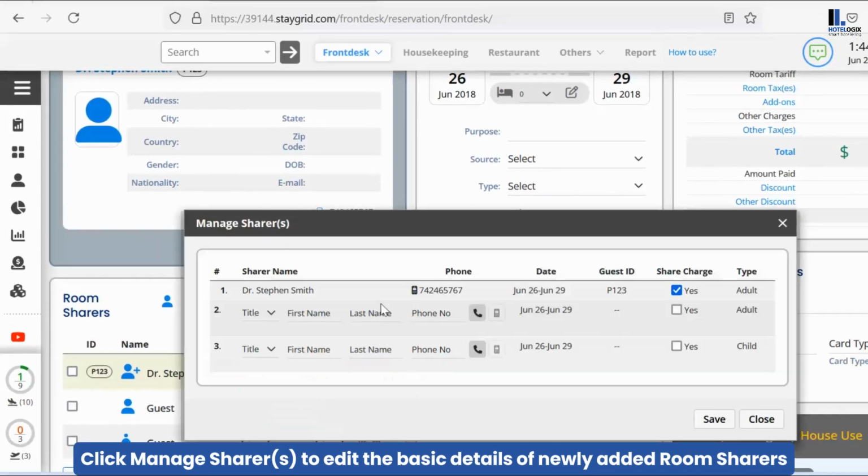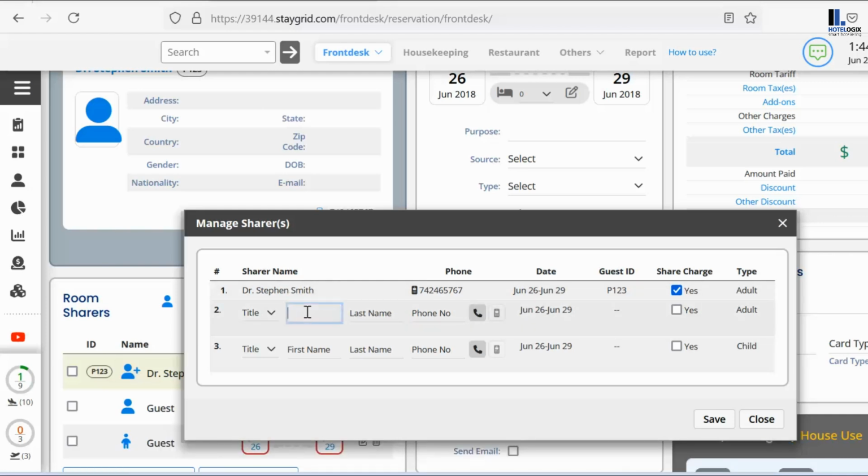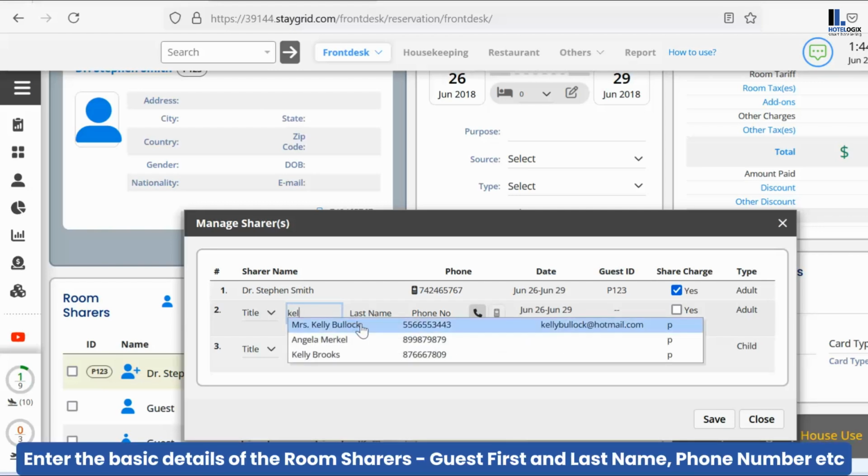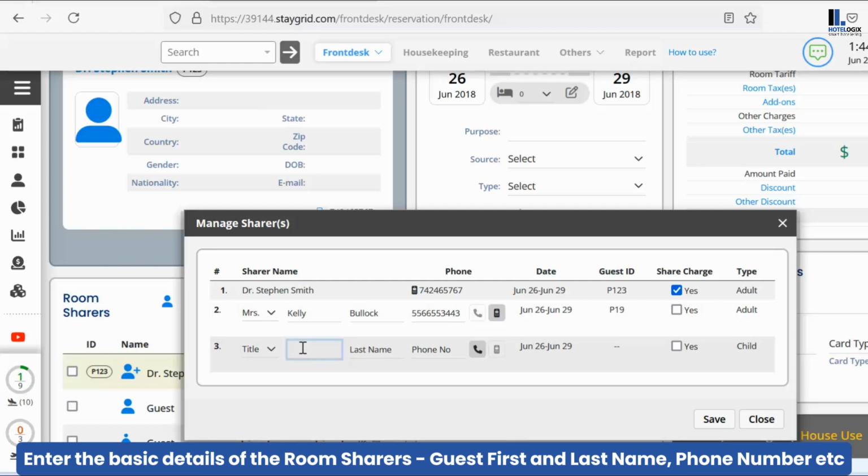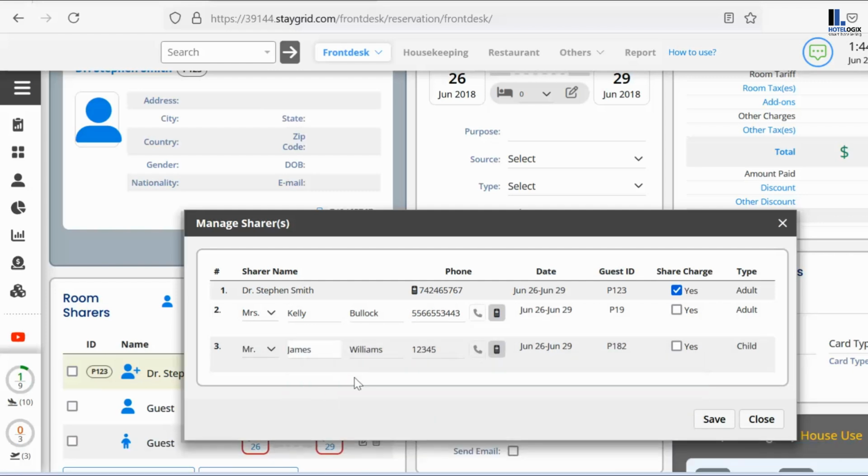Click Manage Sharers to edit the basic details of newly added room sharers. The Manage Sharers panel opens up. Enter the basic guest details of the room sharers, like guest first and last name, phone number, etc.